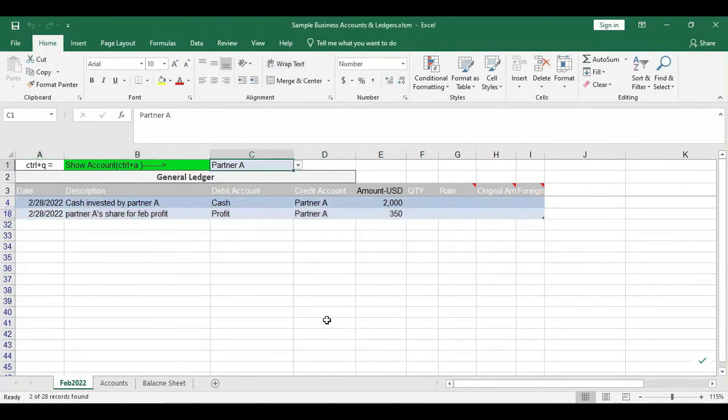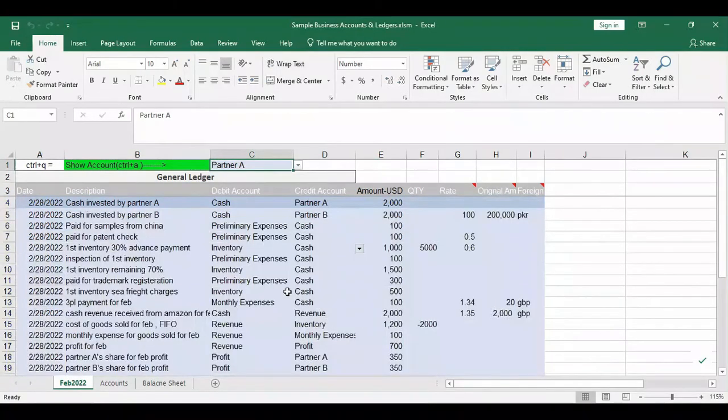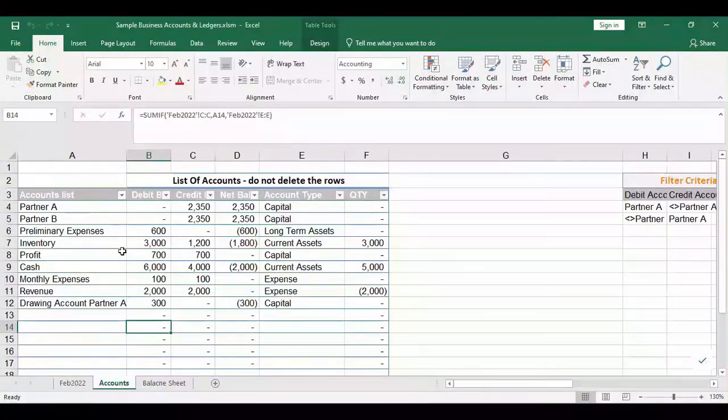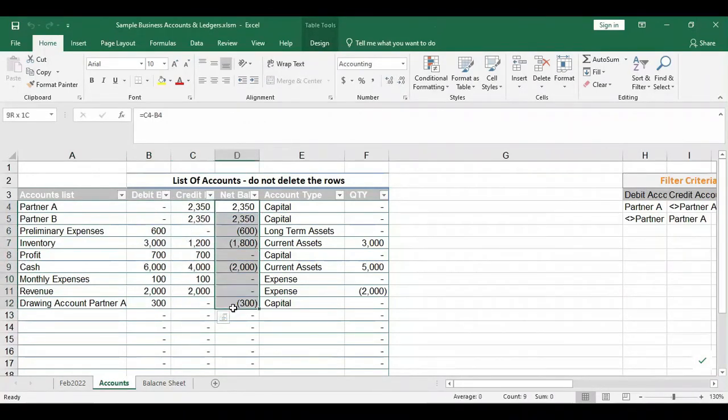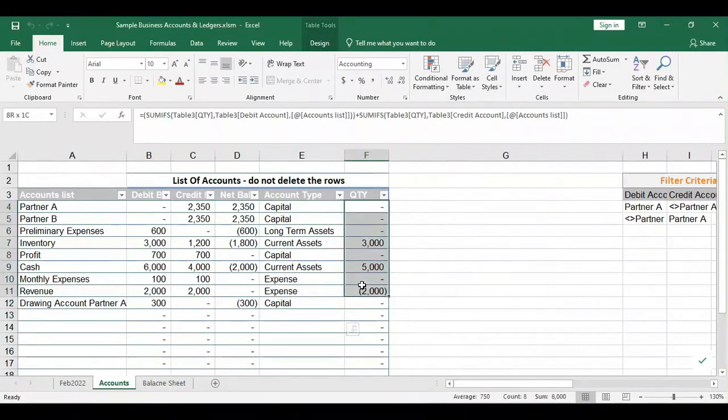Now I want to see the journal entries for all of the accounts. I will press Control Q and I have all the entries for all the accounts. Then I have the list of accounts and their balances. We have these nine accounts here: partner A's account, B's account, preliminary expenses, inventory, profit, cash, then how much debit balance and how much credit balance each account has. Then we have the net balance, then account type, and quantity, if any account supports the quantity column.